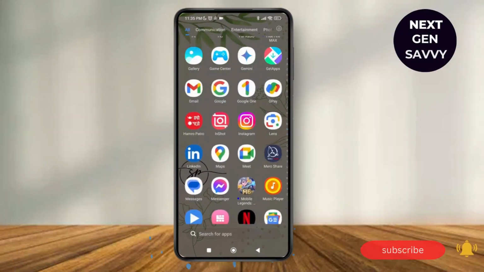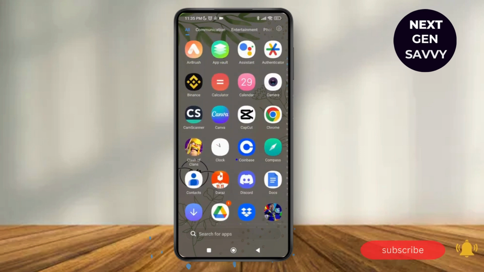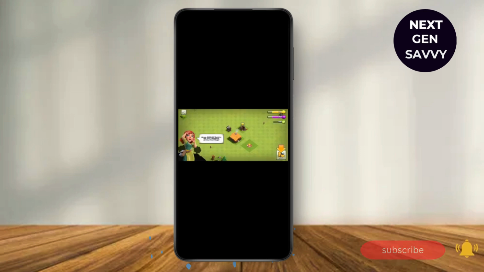So first of all, launch the Clash of Clans application on your device. Make sure that you're logged into your account. Now as you're logged into your account, you'll land on the homepage or user interface of Clash of Clans, something like this as you can see on the screen.